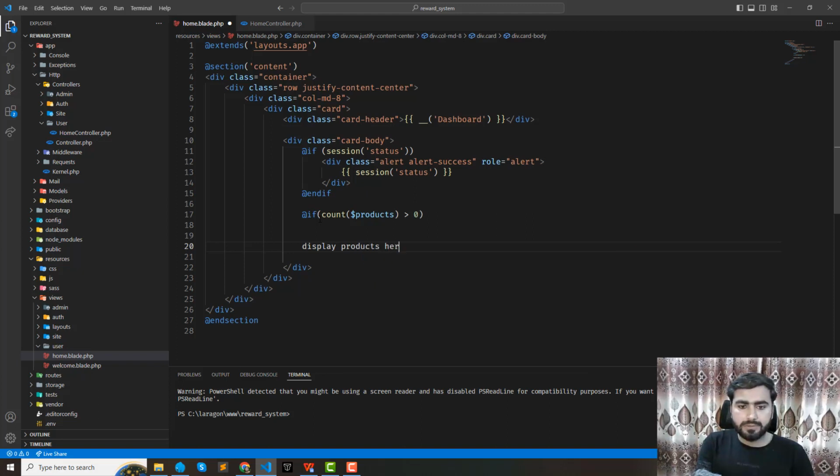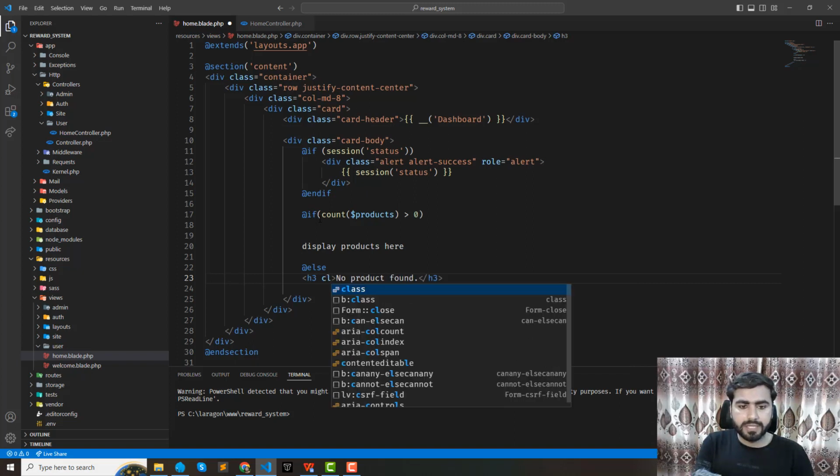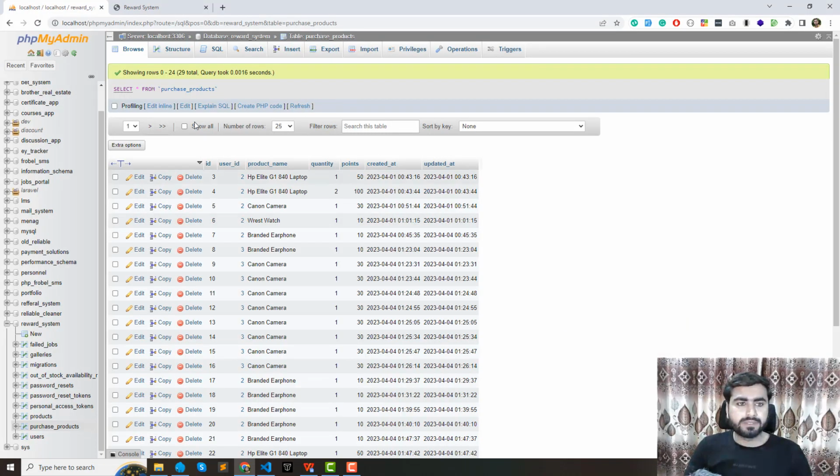Display products here, right? And otherwise I want to display here an h3, no product found, right? So it means that the user hasn't purchased any product. So simply go here and add some default classes, text-center, text-danger to display our red text, and text-bold, right? So save this one and give it a refresh here.